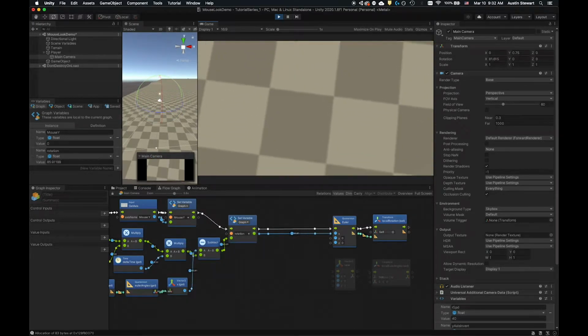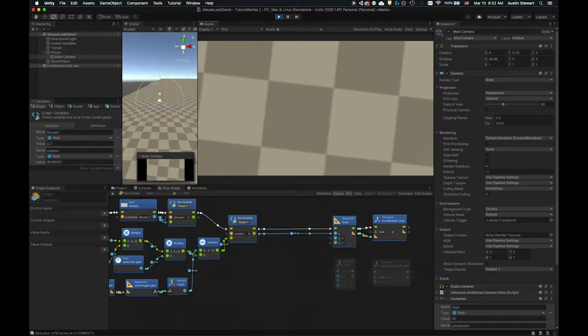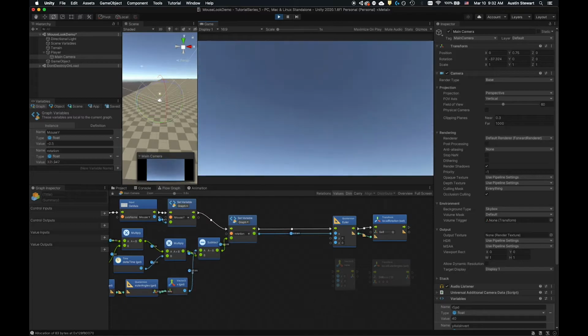Now the issue is you can see that as I hit this boundary, I get a lot of jitter, and the same goes for up in the sky. I don't know if you can see it, but if I can find the sun, there we go.